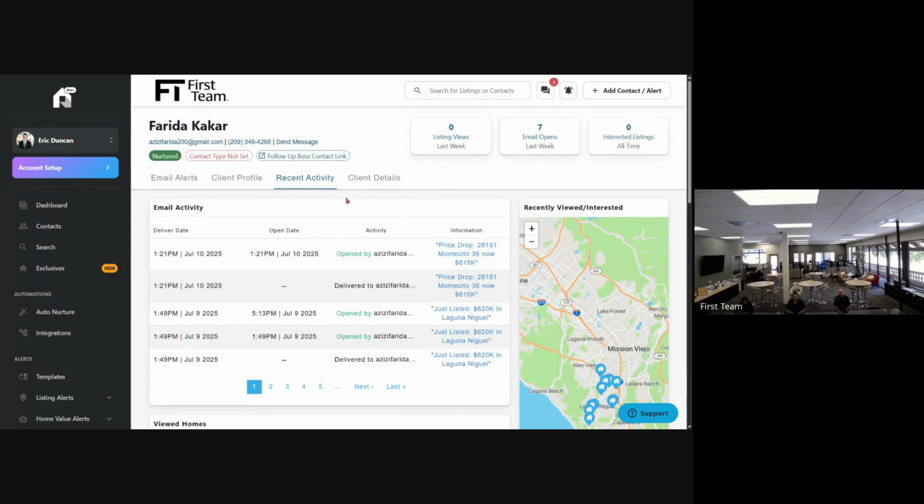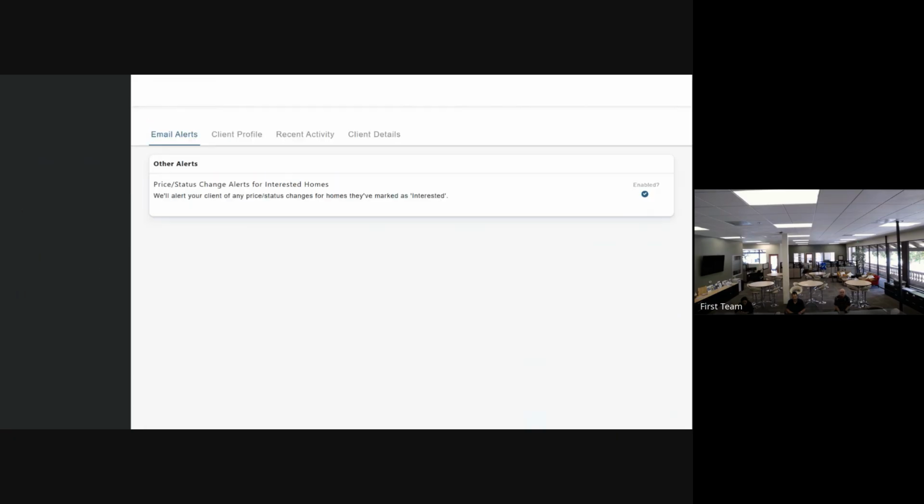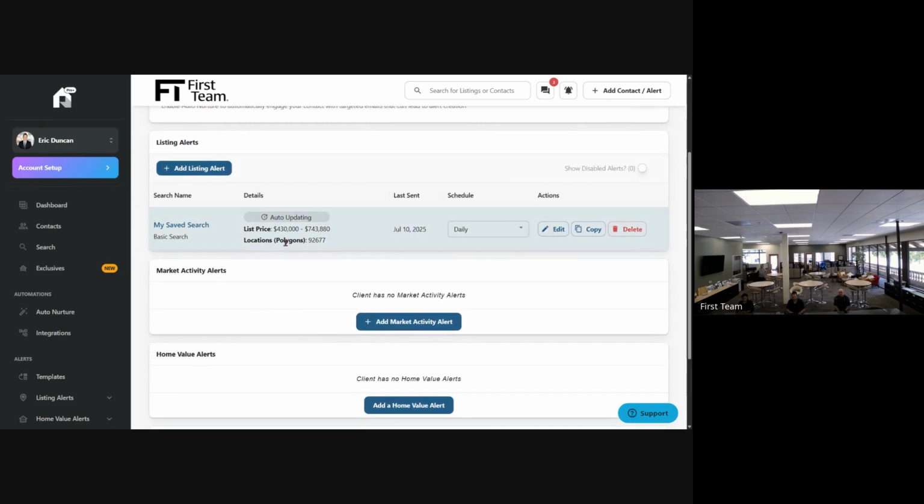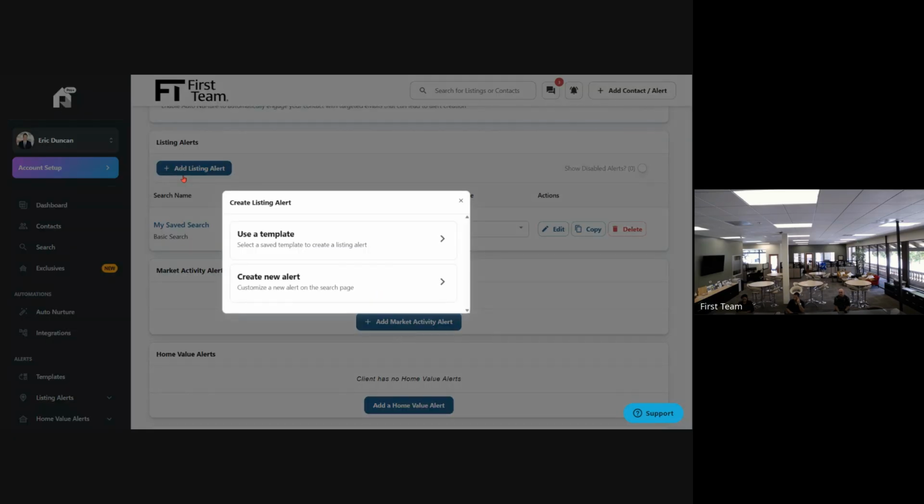If I wanted to make any changes here, I could do so. I can adjust her email alerts. This is her basic search now, which is interesting numbers, 430 to 743, and she's getting it every day. Maybe I have a conversation with her and I realize that she might want to look at something else. So I can go ahead and add another alert to her, and she'll start getting that.